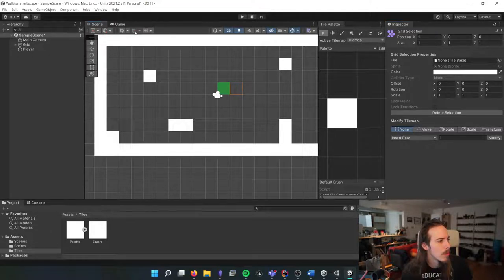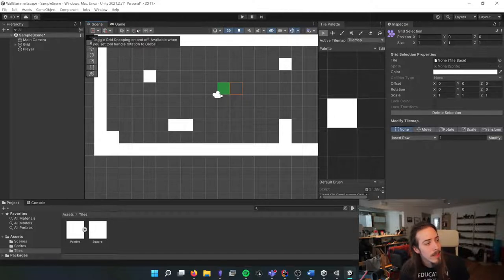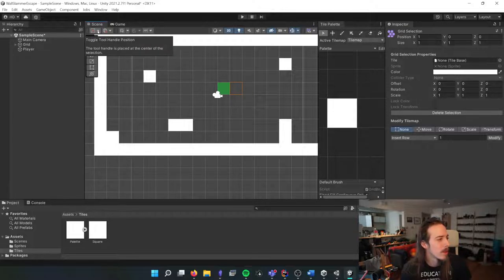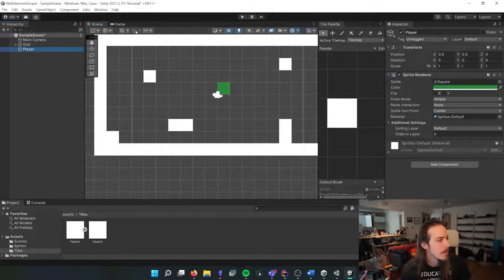So we are going to turn on snapping. My grid snapping on and off is grayed out. If we hover over it, the tooltip gives us a little bit of help. It's available when I set tool handle rotation to global. Okay, well that's over here, tool handle position and rotation, global. Probably should have an object selected.